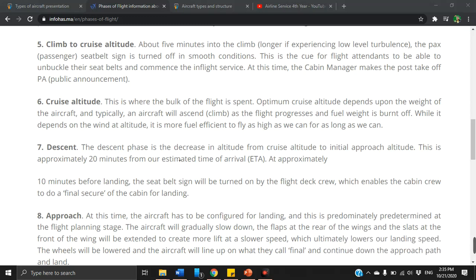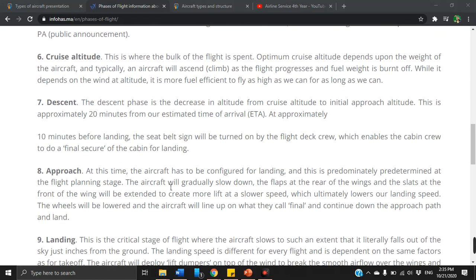Okay, hinihinay na. So 10 minutes before landing, the seatbelt sign will be turned on by the flight deck crew, which enables the cabin crew to do a final secure of the cabin for landing. So 10 minutes lang guys, seatbelt sign on na. So kita mga cabin crew, what we'll do is, of course, i-check natin. Last final check na yun. Anong pasahero naka-seatbelt na, kuha na sa mga basura and all, ayun siya.